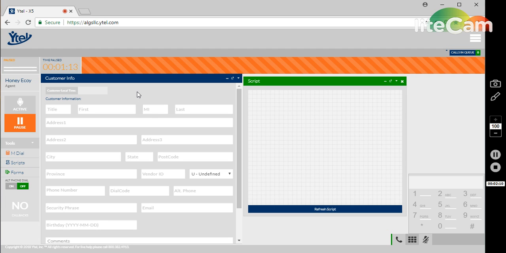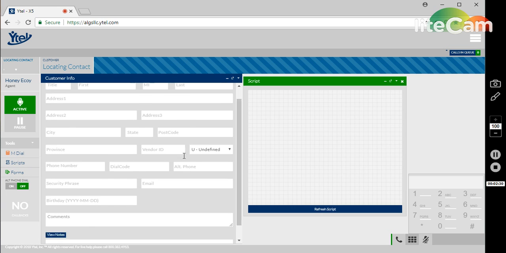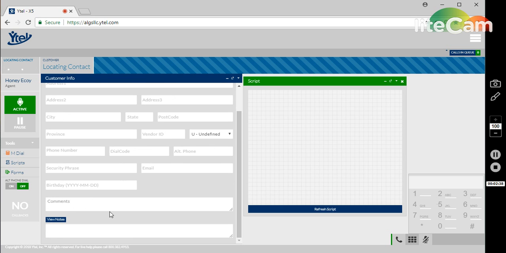If you're ready to take a call, just click on active. Click on active now. It means that you're waiting for a call. So just waiting for a call to pop up. While waiting, if you're going to transfer your call to Emma, we have here comments.